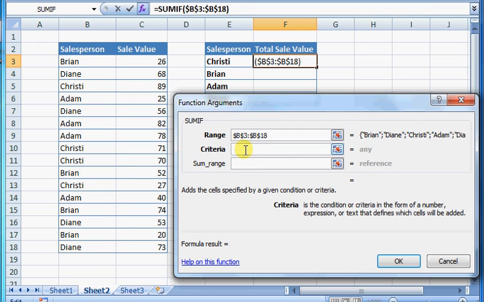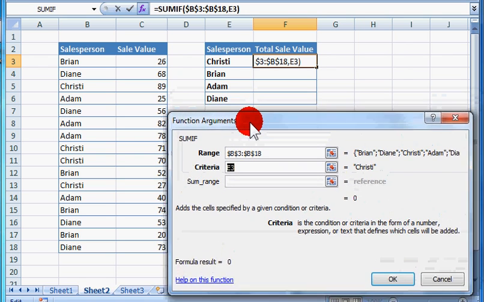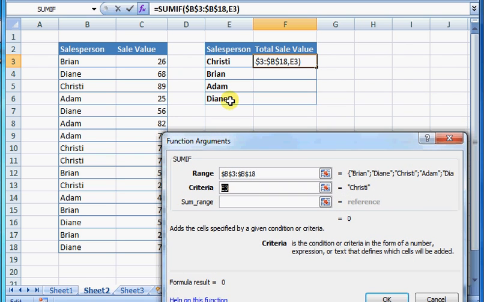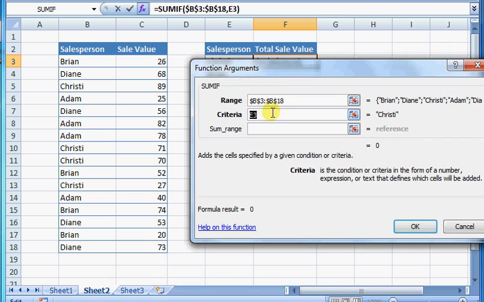My criteria is what I'm looking for, and what I'm looking for in this case is the salesperson in cell E3, Christy. So when it finds Christy's name down the list, it will then add up the numbers to the side when I specify the sum range. Because when I copy down this formula, I don't want E3 to stay at E3. I need it to change to E4 and E5 and E6 so that I get Brian, Adam and Diane's results. I don't press function 4, I don't put $ into place. This leaves the reference as relative.